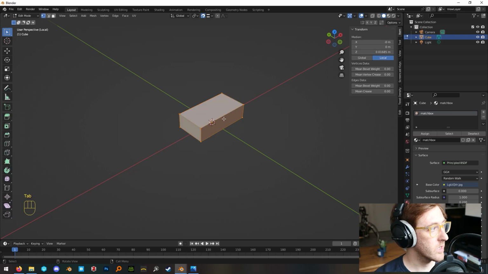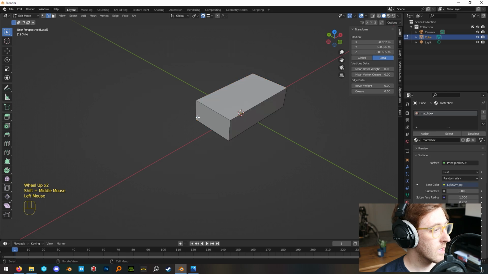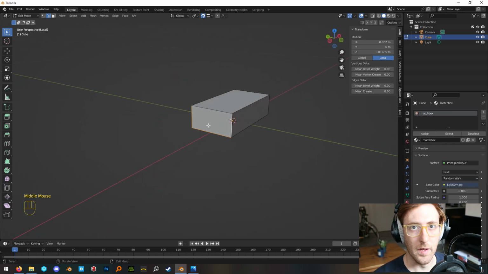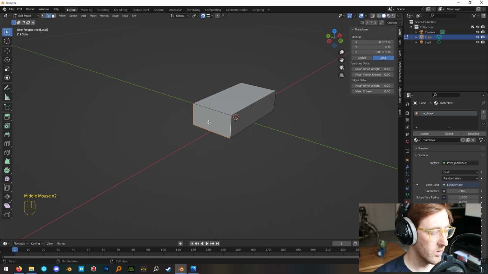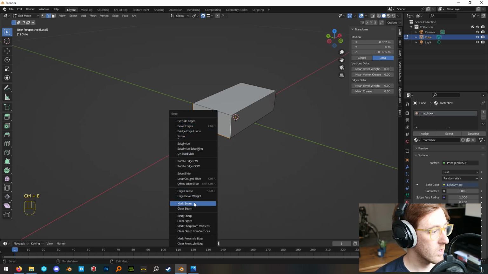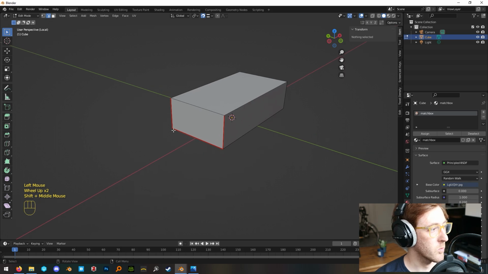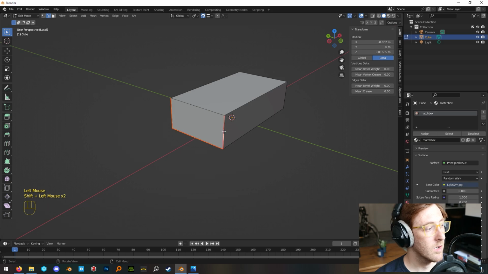A really useful trick here: hit Tab to go into edit mode, and then we're going to go into edge select mode. If you click and then shift click these three edges, in a sort of U-shaped pattern, you can then hit Control E and Mark Seam, and you'll notice that it puts a red line on the edges of the object. That's because we now have a seam here, and this is essentially where the object will be cut, if you can visualize it that way.